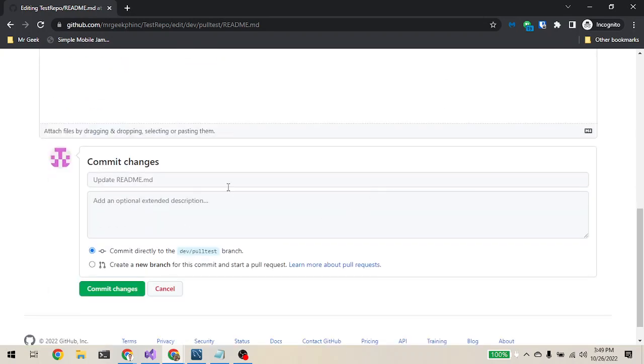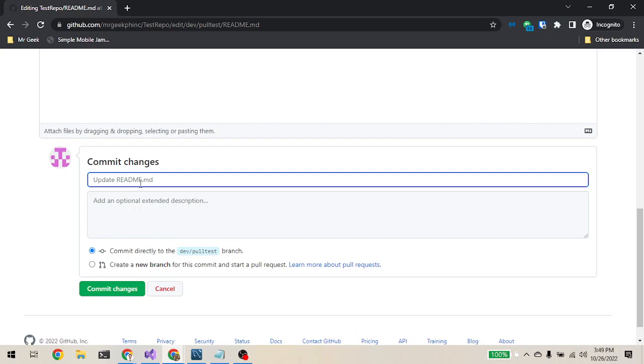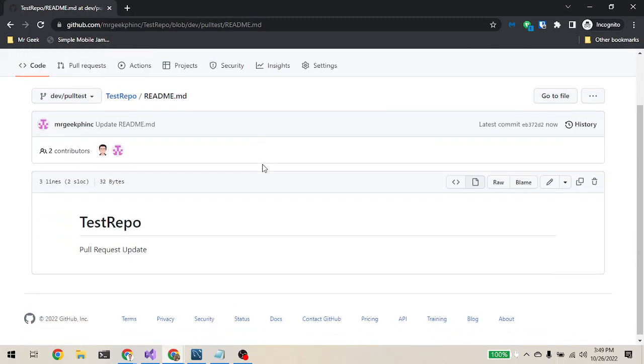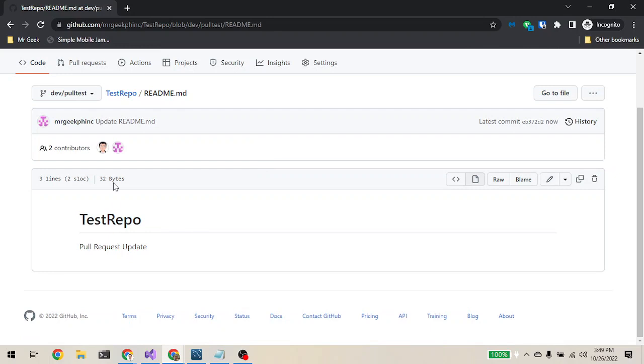Just leave it as it is. You can change it since it's only a test. Click save, commit it. So this is ours right now. There are two contributors, me and the test account.